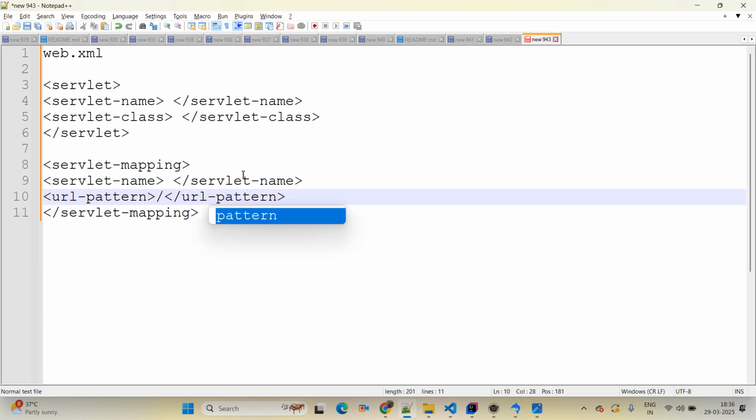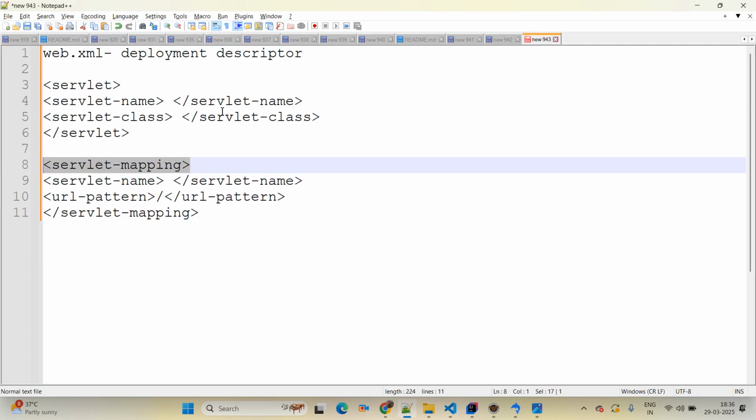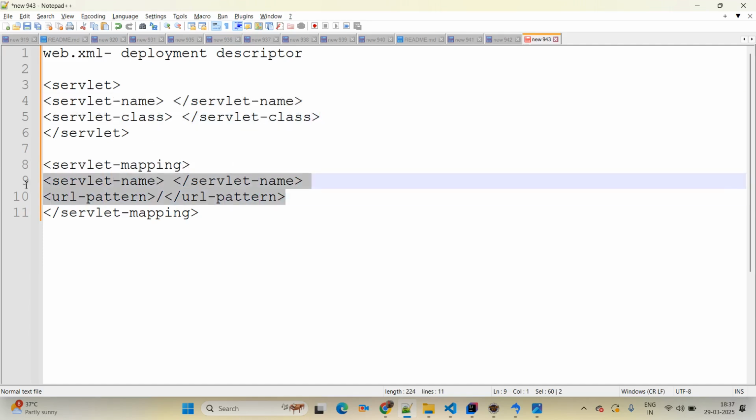Then see, in web.xml, you can simply call this file the deployment descriptor file. And there are two required tags. First one is servlet and the second one is servlet mapping. Under servlet there are two required tags available, servlet name and servlet class. And in servlet mapping there are two required tags available, servlet name and URL pattern.